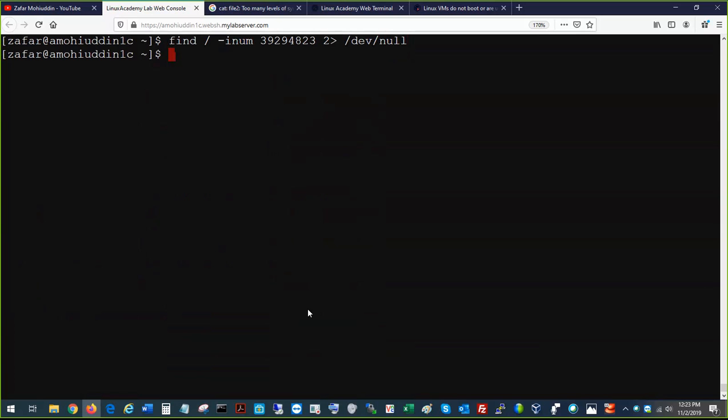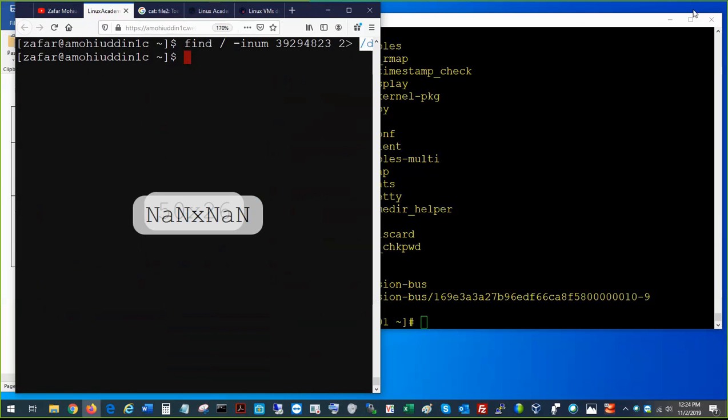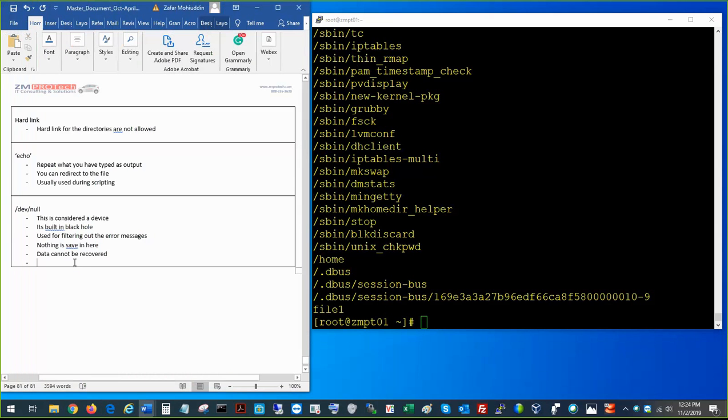So what /dev/null is doing is it's just not displaying the error messages here. If you use the 2 greater than sign, it's filtering out the error messages and throwing them into the black hole. You don't really care about error messages, so that's what this is good for. But when you're doing hardcore scripting, you will know how this is being used.